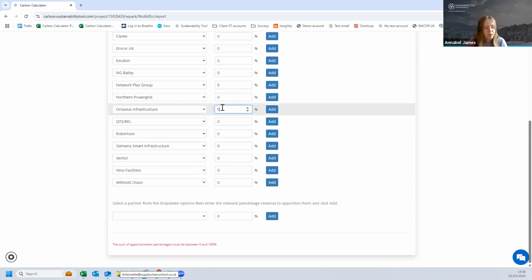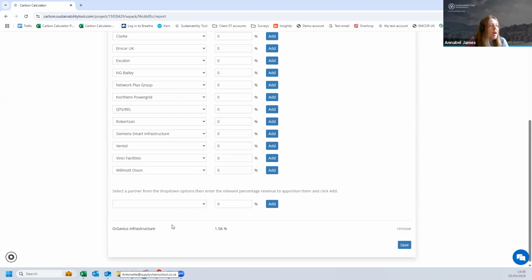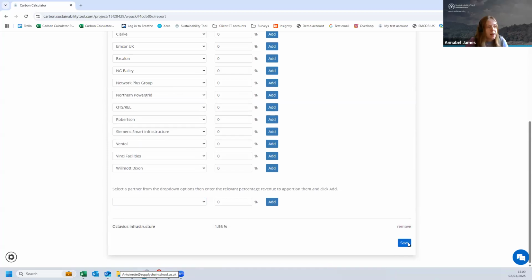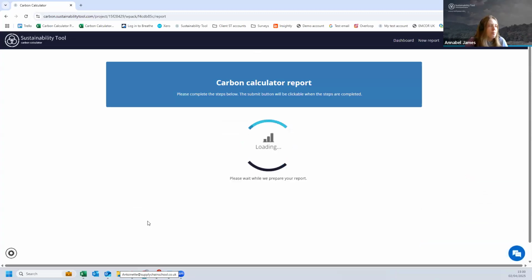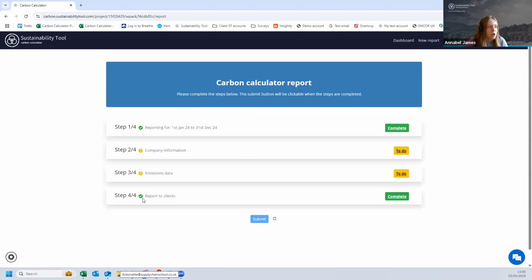Say for example, Octavius, if I was to apportion 1.56% and then add, and then once you've added everyone to the bottom here, you click save, and then this section will refresh and go to the green tick. Obviously, I can't submit my report because I haven't completed the 2 interim steps, but when you did, it would refresh and take you to your dashboard.